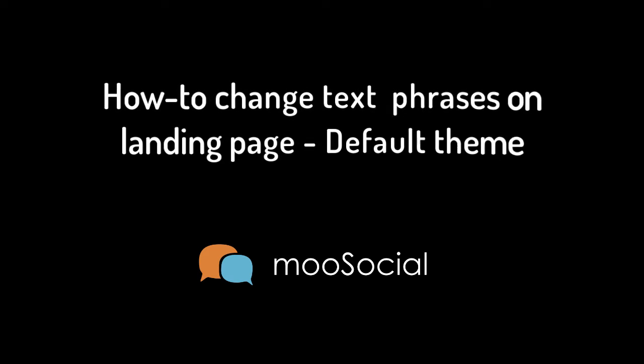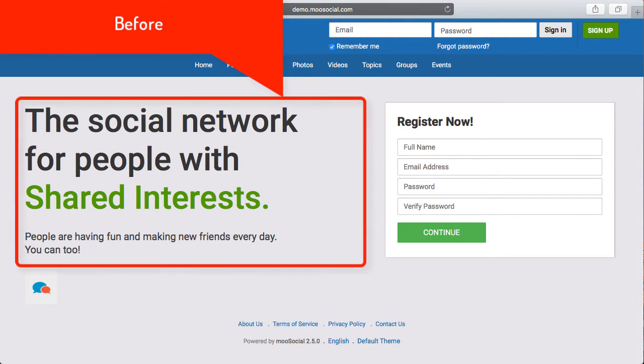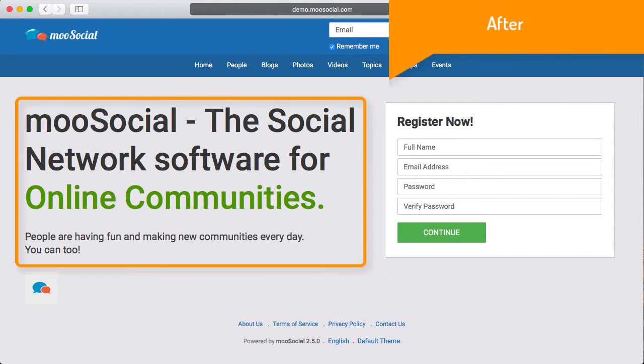Hello, this tutorial shows you how to change text phrases shown on the landing page of the default theme. We will change the phrases highlighted in the red box to the phrases highlighted in the orange box or to anything you like.